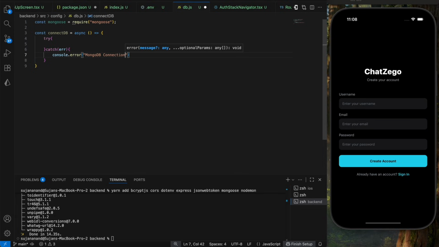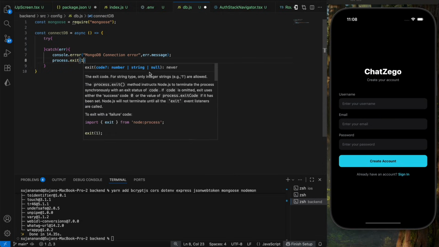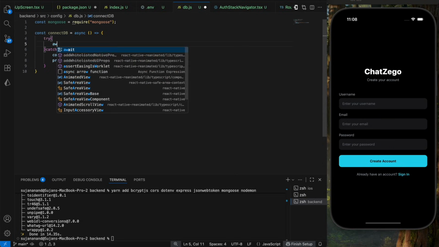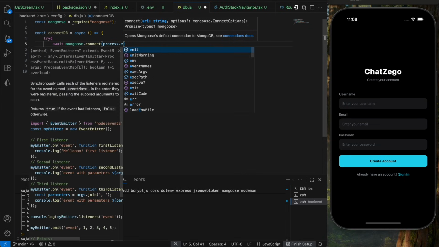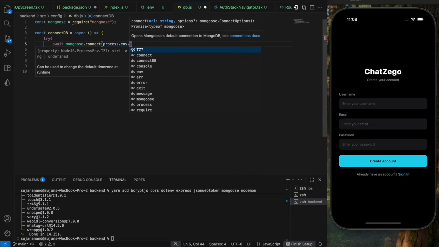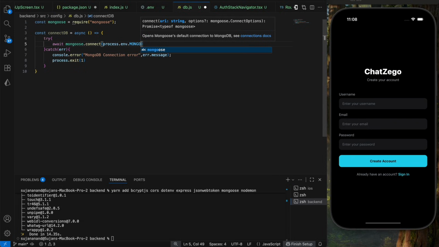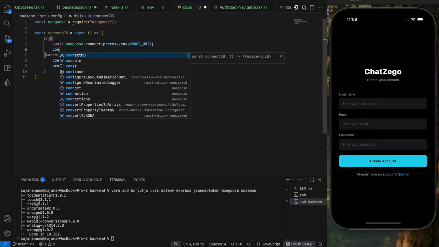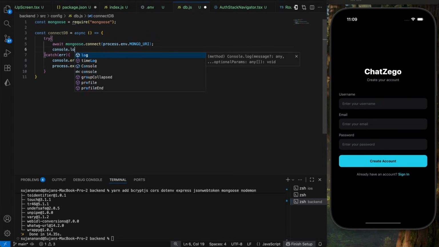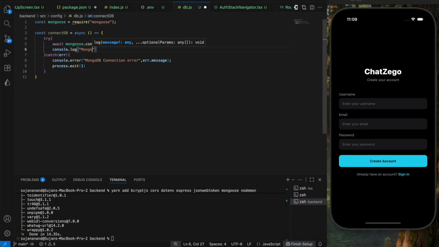MongoDB connection error, with that particular message, error.message. Okay, and I'm going to say process.exit of 1. Then apart from that, within the try block, I'm going to say await mongoose.connect method, which is going to be equal to process.env, your mongo underscore URI. Then I'm going to say console.log MongoDB connected successfully.